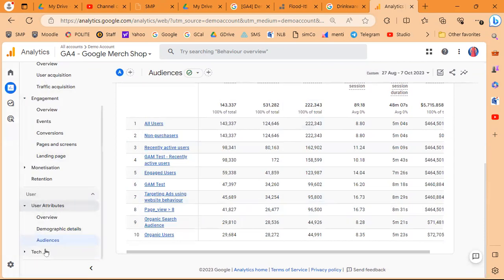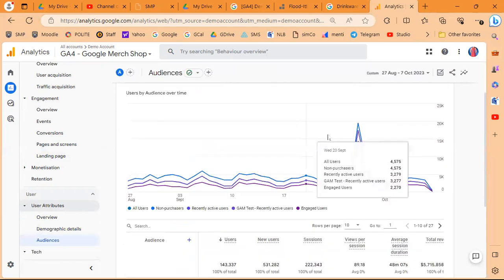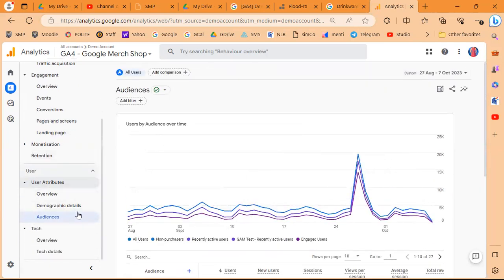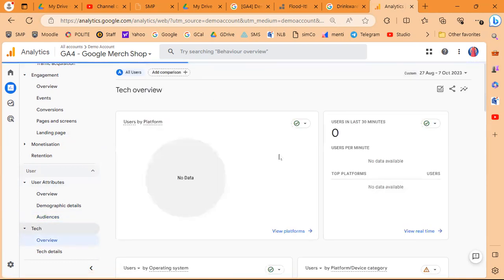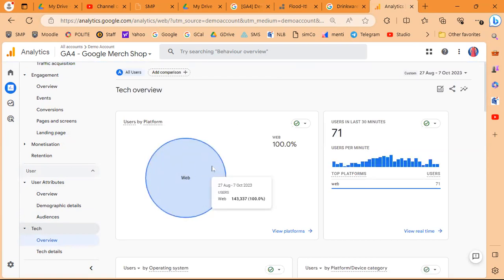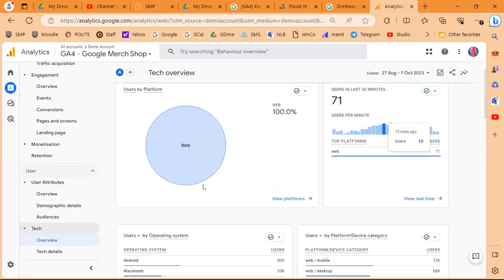And the last one that maybe I can share or navigate is the technical aspect. So let's check out the technical, what do they have? Just click on the technical overview. Here, this also gives you a very interesting aspect, and it can even track down to the user platform that they're using. Apparently it shows that 100% is coming from the web base, or the internet base. And including the users per minute.